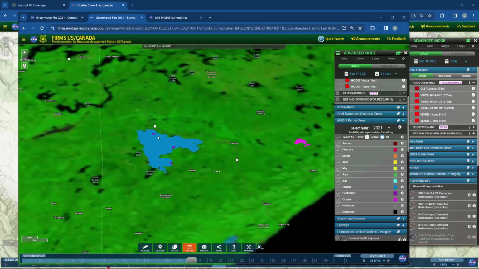So again, since we're using the surface reflectance data, the imagery, along with the fire detection data, we can map out that entire burned area, which is underrepresented by just looking at it with the fire detection data alone.